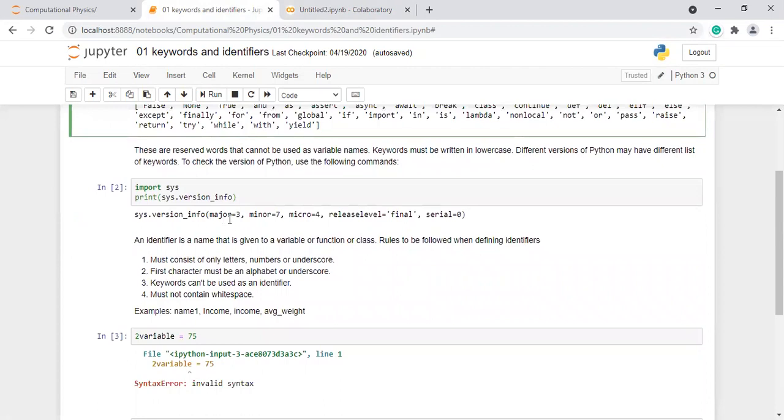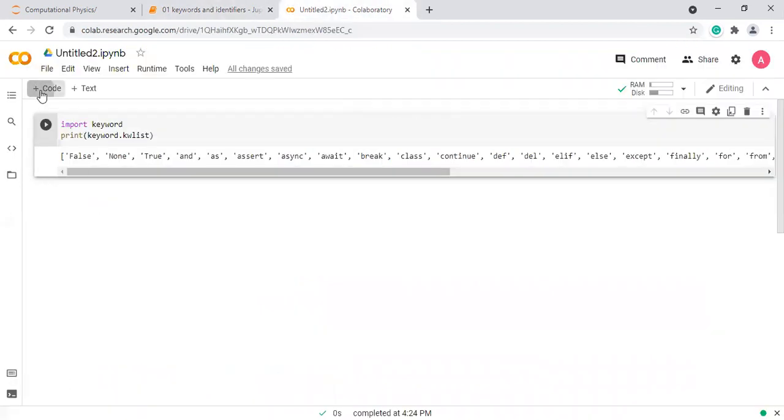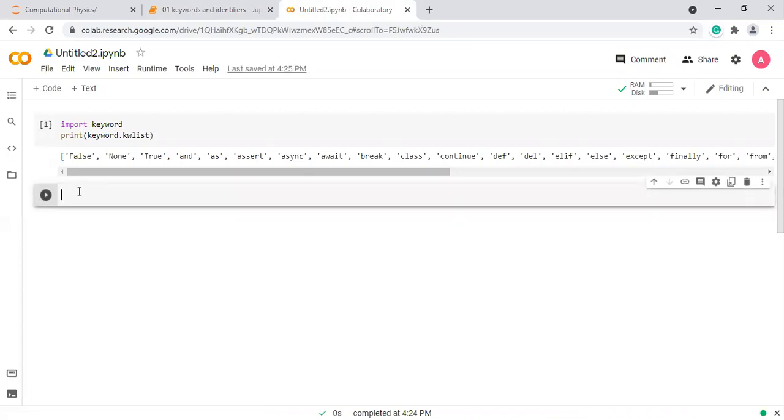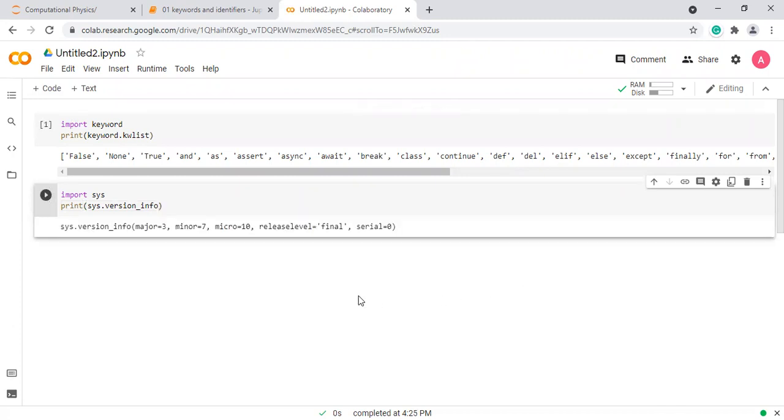To see the Python version, let us copy this: import sys, Control C. Then a new code cell, Control V. So import sys, print sys.version_info. Let us run this. Run it in Google Colab for the Python version. It is also Python 3.7, major 3, minor 7.